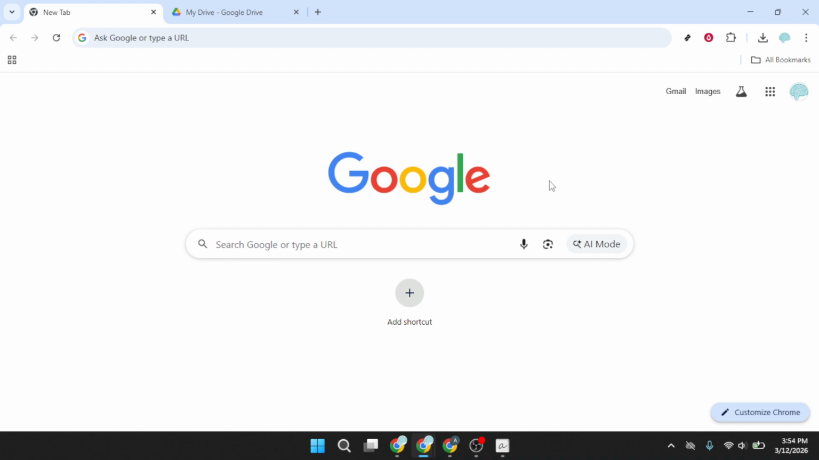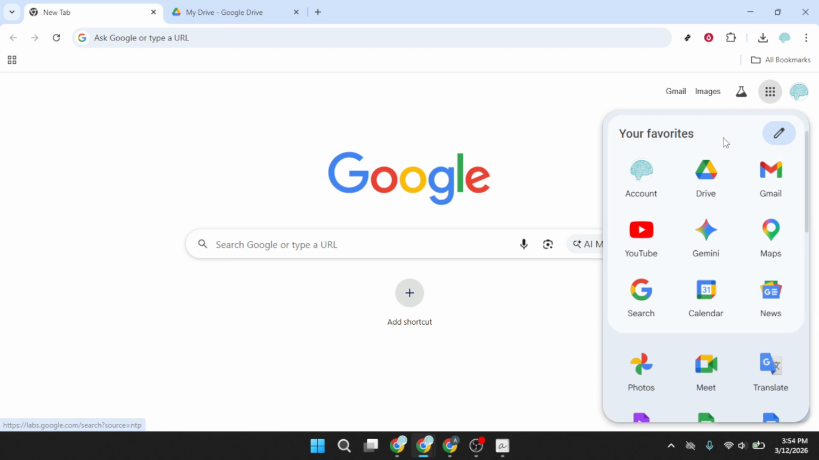Start by opening your web browser and heading to the Google homepage. Look toward the top right corner of the page for the small grid icon. This is the Google Apps Launcher. When you click it, a panel of Google services opens. From that panel, select Drive.